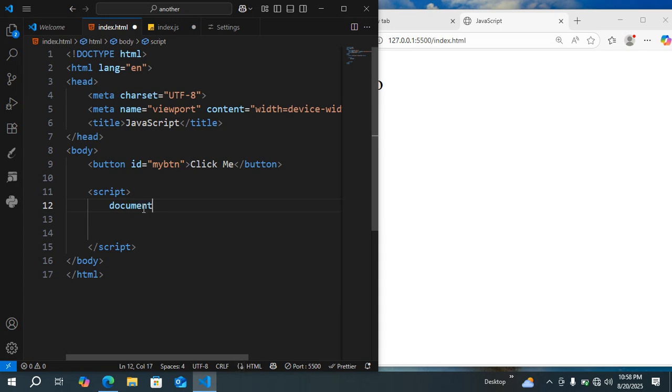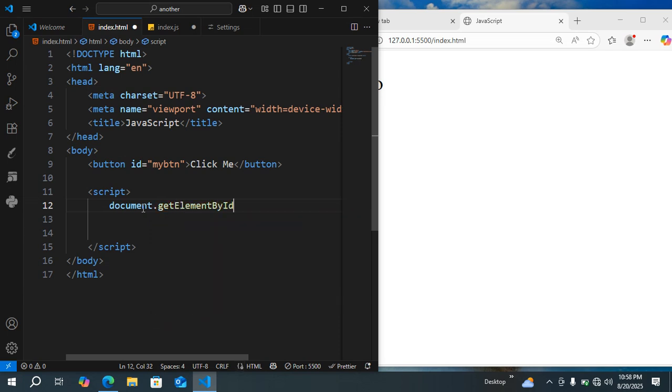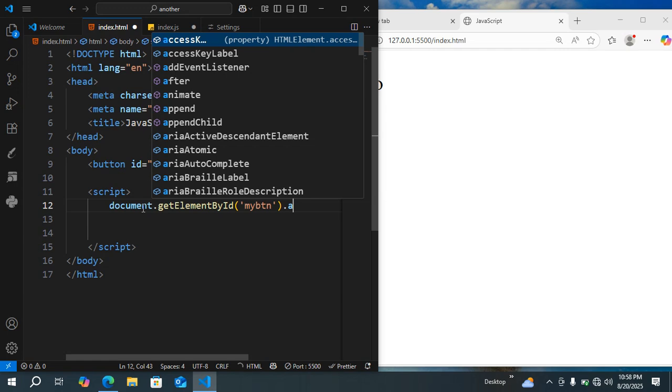So here we need to access the DOM using document.getElementById. I think you know this one. Then we pass in the ID, which is myBtn. Then we add the event listener. You are going to see that this is one way of adding an event; we are going to take a look at the other ways in the next part. First, look at what we are going to do.